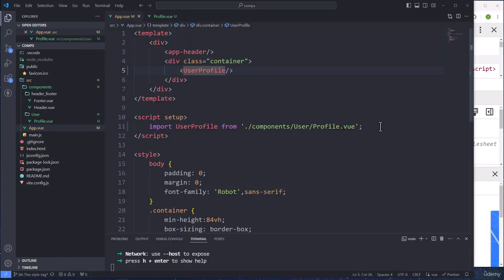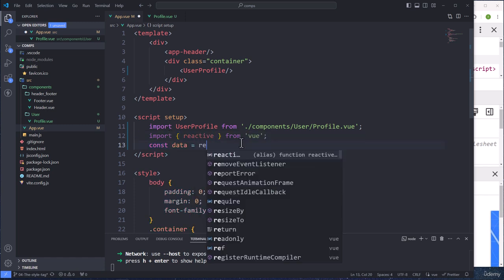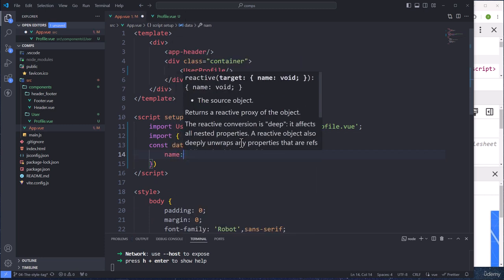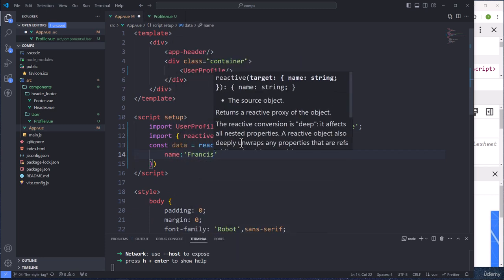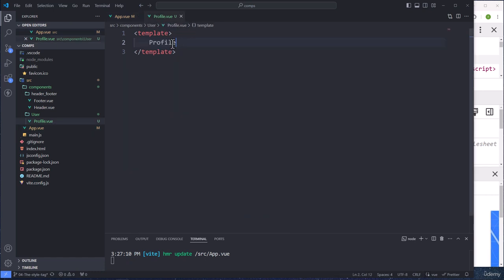So the whole point of this section is to pass props between components to share some data. So I need some data on the app.view that will be shared to the profile.view. And for this, I'm going to create a const of data, just like that, data. And we are going to be using the reactive. So if we want to use reactive, we need to bring the reactive from view. Inside, we're going to use that reactive, open and close, and I'm just going to do something simple for now. I'm going to use a name, and this name is going to be Francis.